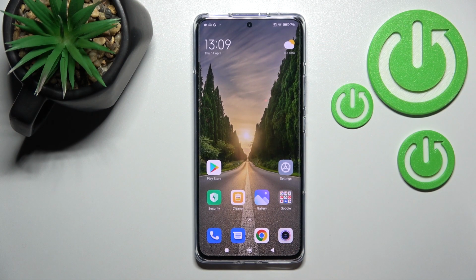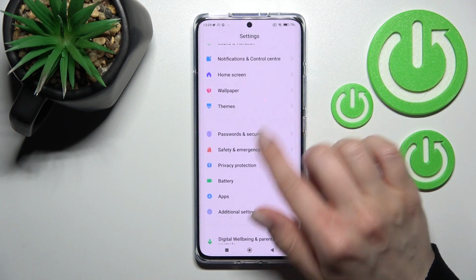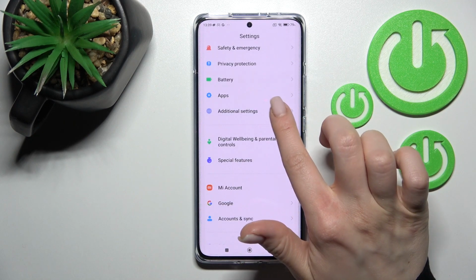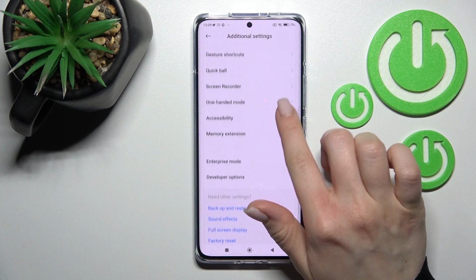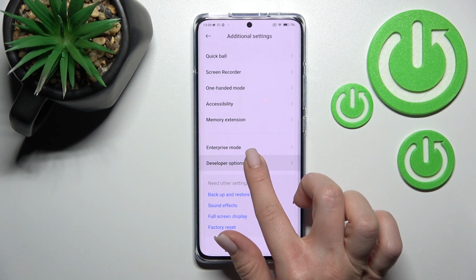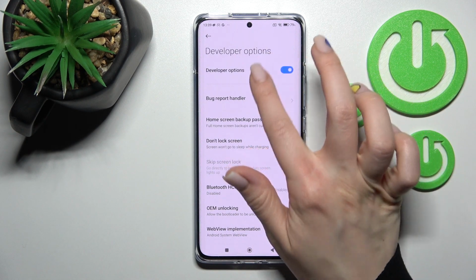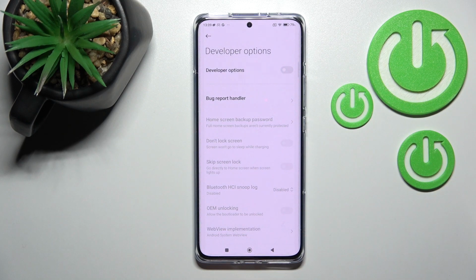Welcome, today in front of me is a Xiaomi 12 Pro, and I'll show you how to hide developer options on this device. So first you should go into the settings application and then scroll down here to the additional settings. Now just scroll a little bit more down, and if the developer options are activated, you'll see here the developer options section. And now, to hide the developer options, you should click here once on the switcher, and this way we can hide them.